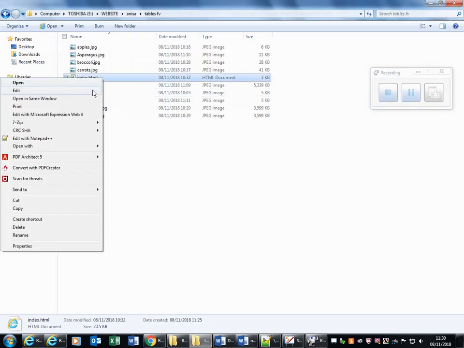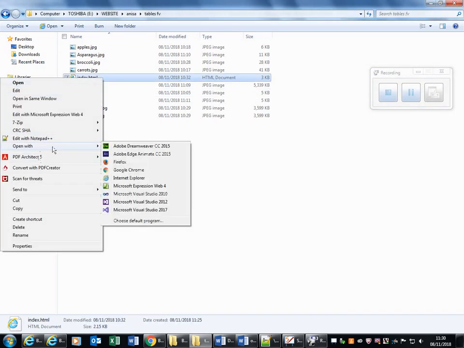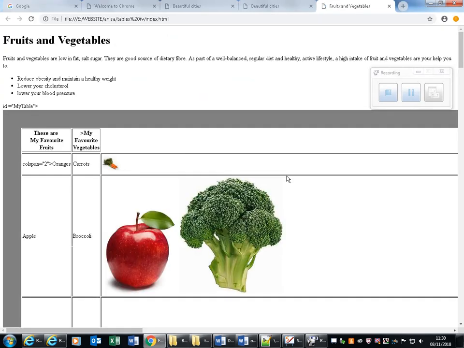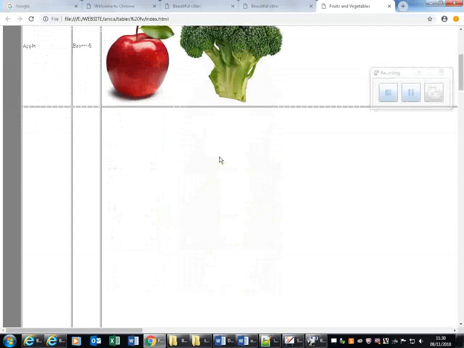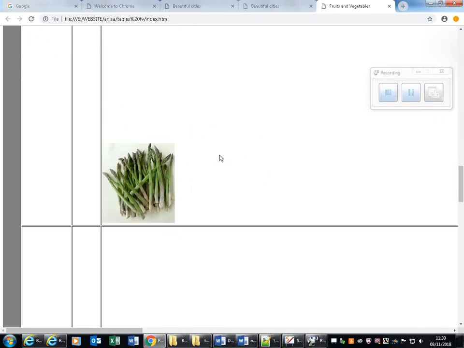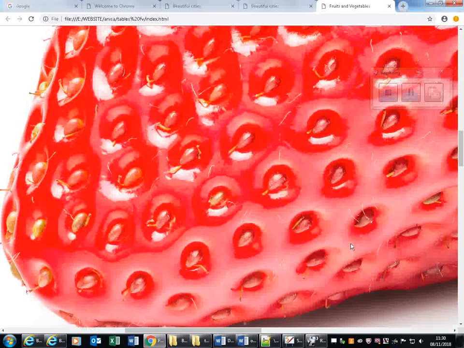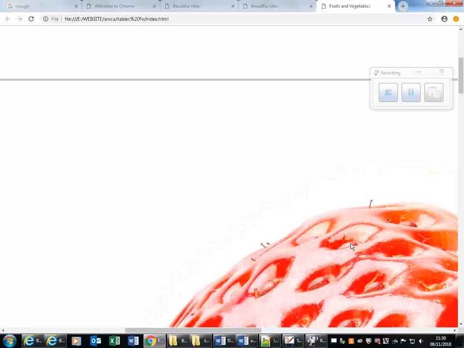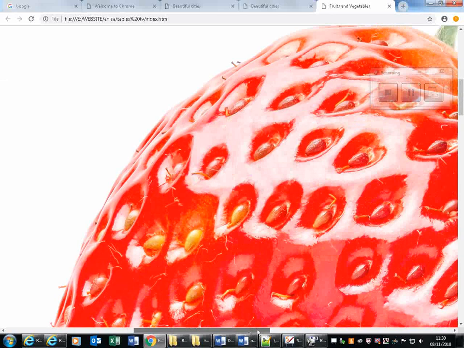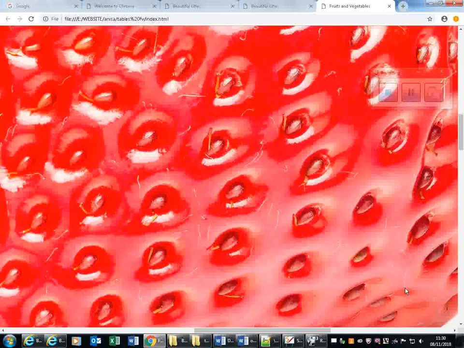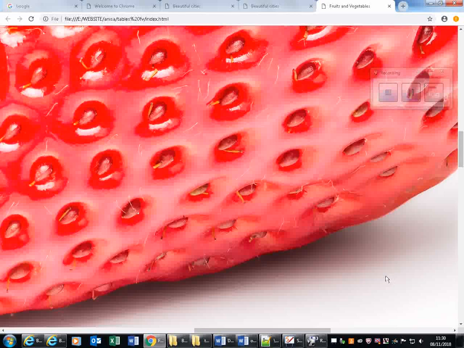If I'm opening it. Tell us, what is the problem with the page, Anissa? Oh, the strawberry is... Oh my goodness, this is a big, massive strawberry. It's enough for all of us, isn't it? We can share it.